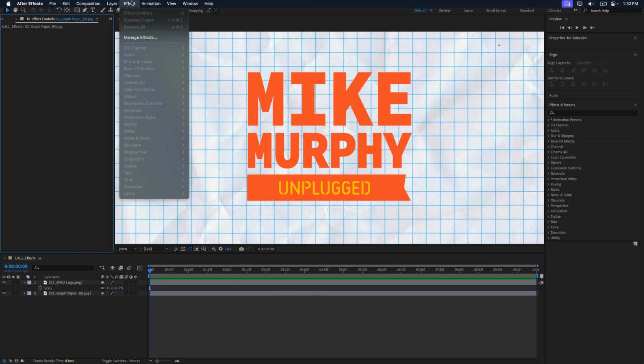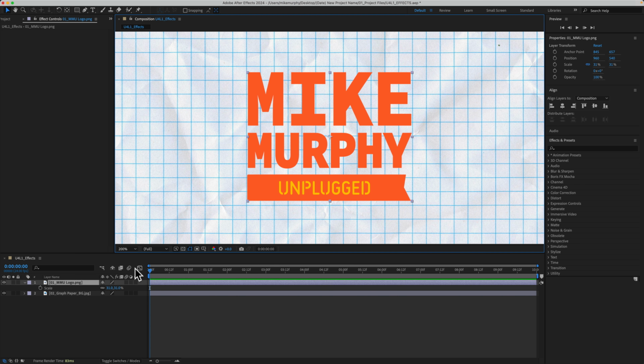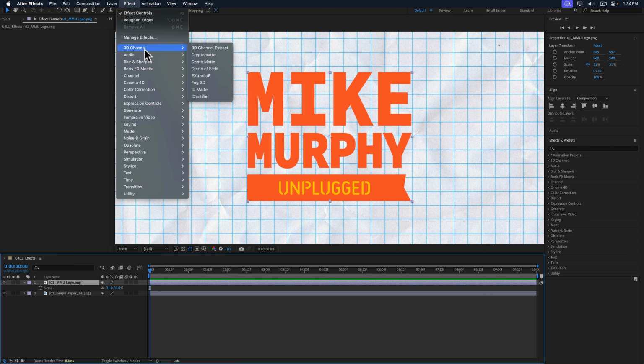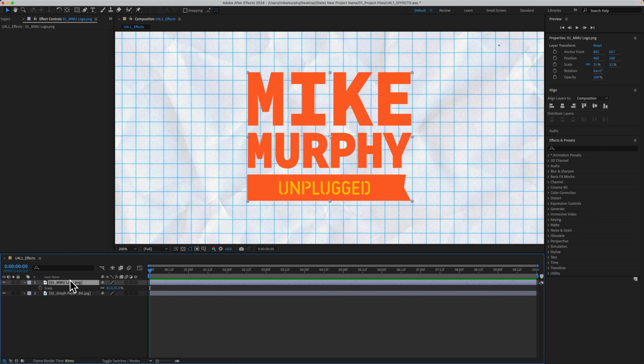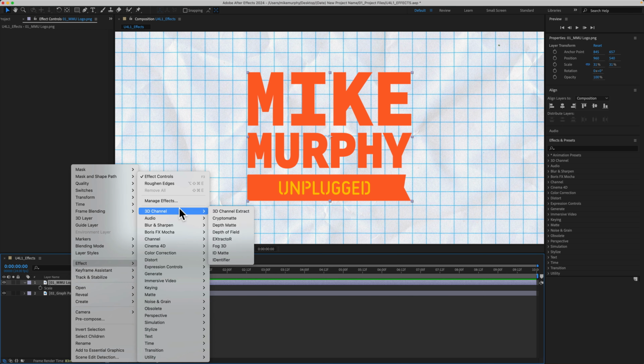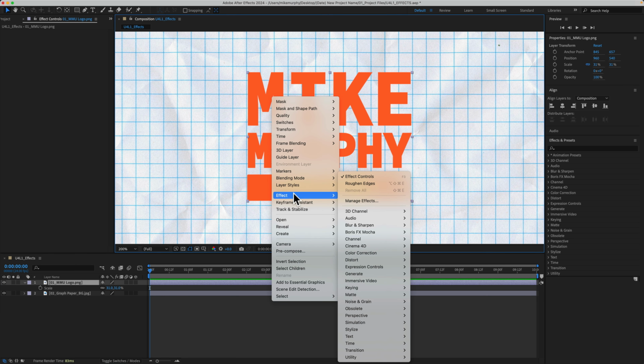If you go to the top menu, click on Effect, there you will see the exact same list that you see in the Effects and Presets. And when it's all grayed out, all you have to do is just click on Footage in the Comp window or down in the Layers panel, and then you will see all of the effects. You can also right-click on footage down in the Layers panel, click Effect, there's the exact same list, or in the Comp window if you right-click, Effect.